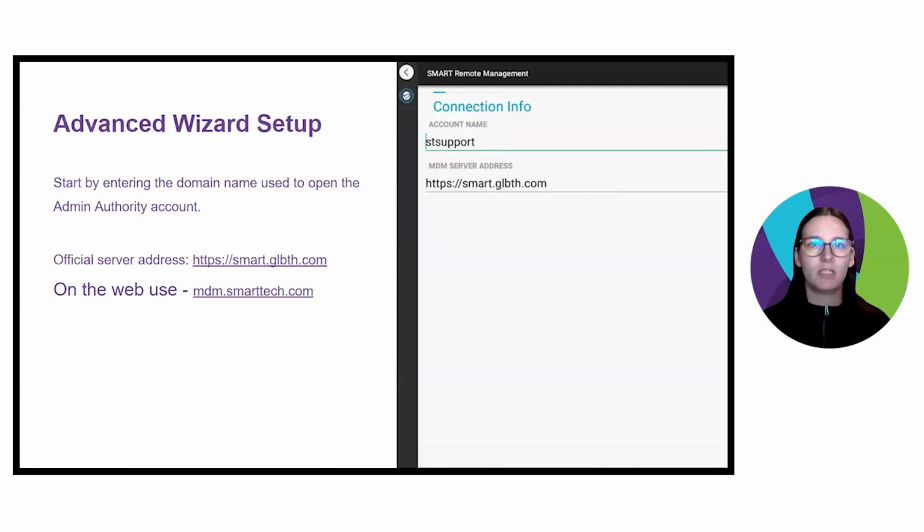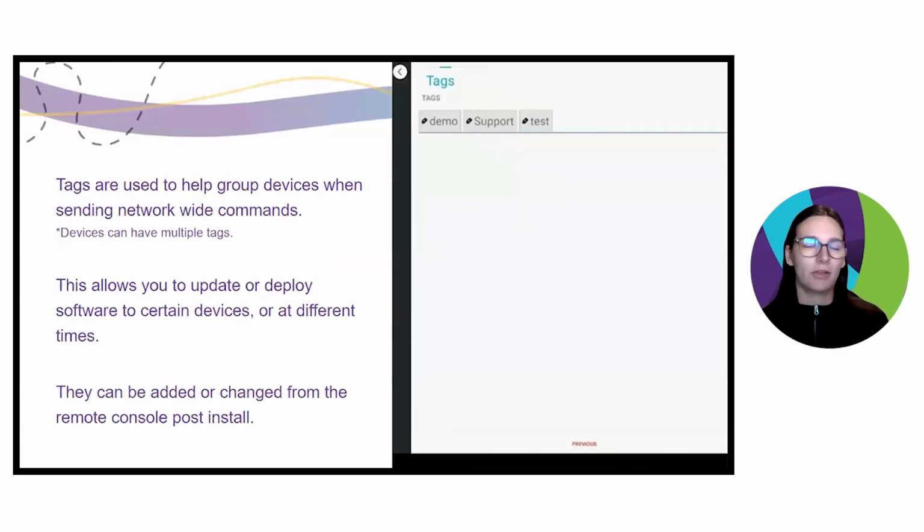So, just a little screenshot of what this advanced wizard setup looks like. You're going to start by entering that domain name that you use to register your admin authority account here. And then you're going to type in that MDM server address. Now, here is where we're going to talk a little bit about tags. It'll come up a few other times during the presentation. But when you're in this setup, you're going to see the option to add tags. Now, these are great to help group devices when sending network-wide commands. I did put a little disclaimer, devices can have multiple tags, and this does allow you to update, deploy software to certain devices or at different times. And they can always be added or changed from the remote management console post this install or this registration here.